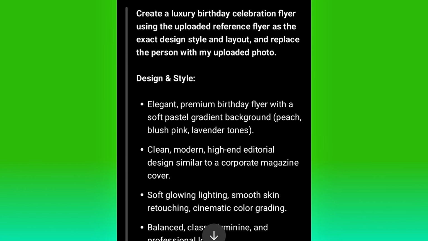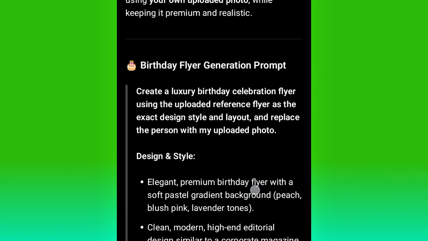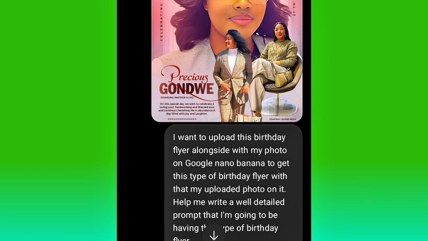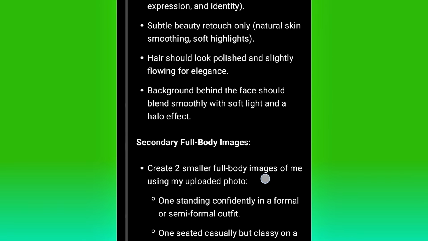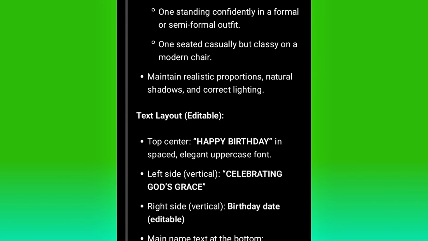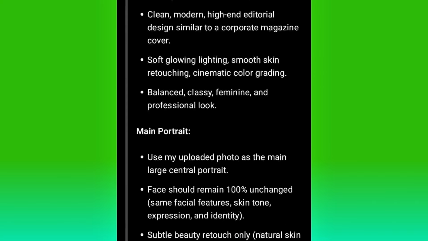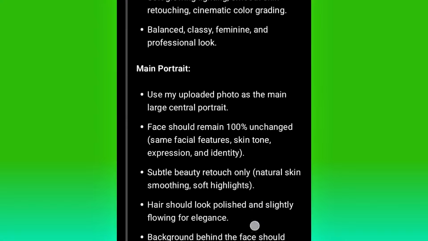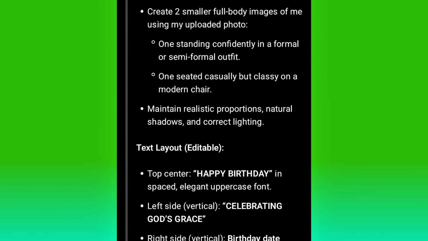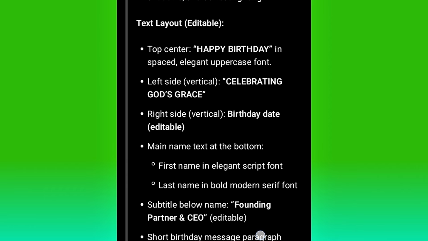Okay, so ChatGPT gave me this prompt. If I upload my own image and paste this prompt into Google Nano Banana, I'm going to get this type of birthday flyer design. But if you want to change anything, maybe the name, if you look very well, you are going to see "Celebrating God's grace" here. Look at the design, it is there. So any changes that you want to make, you can go ahead and change it here.